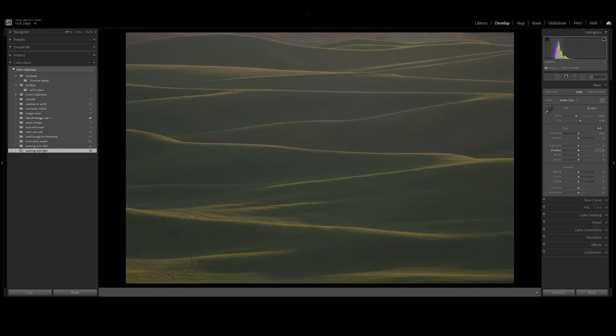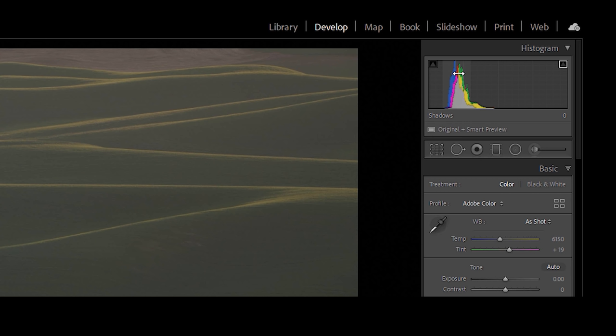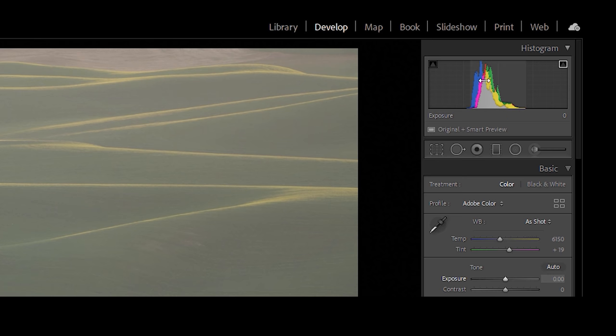If we look at our histogram, you can see in this image I'm exposing most of the scene in the lower part of the histogram, or the left part, or the shadow portion of the histogram. In this image, I've definitely moved most of that information a little further right. Now, ideally, I would have exposed the scene even more.